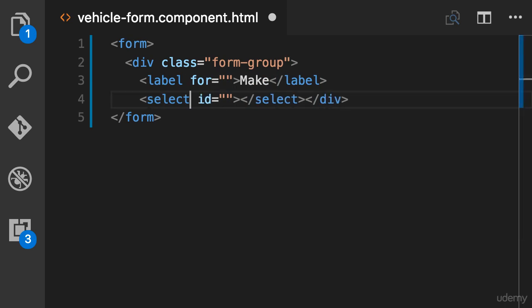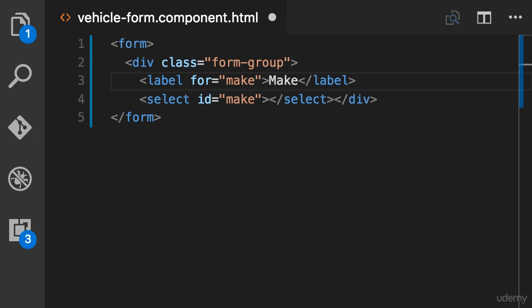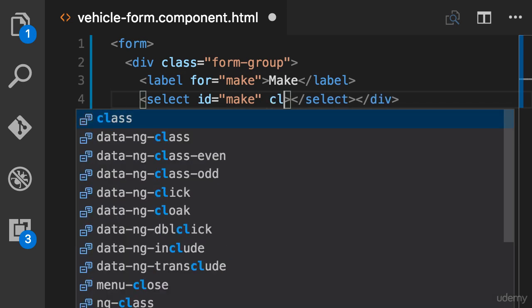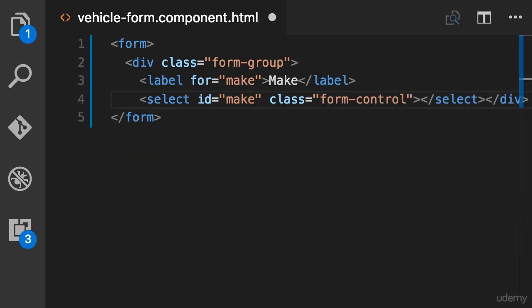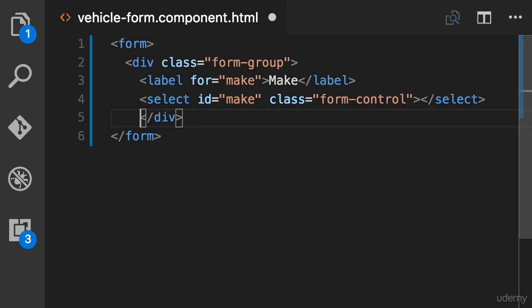Now we don't need the name attribute. We can set an ID here, like make, and then we can use this value for the for attribute of our label. With this, when the user clicks on this label, this input field will get focus. Now we should also apply a class here, form-control. Again, this is a Bootstrap class that you need to apply to all input fields.